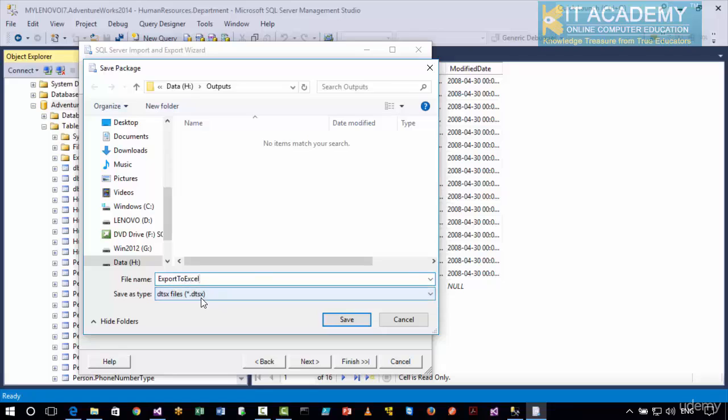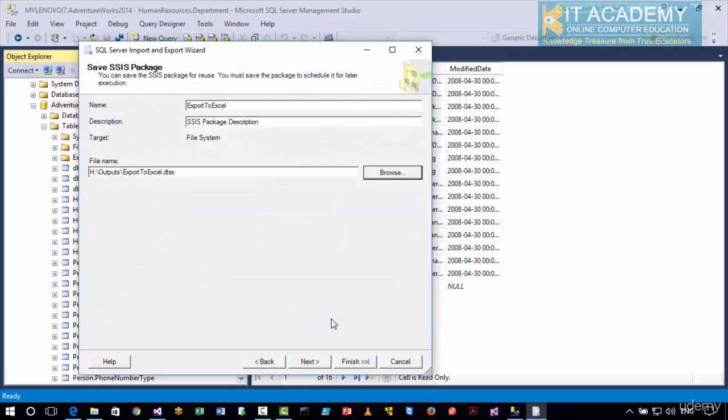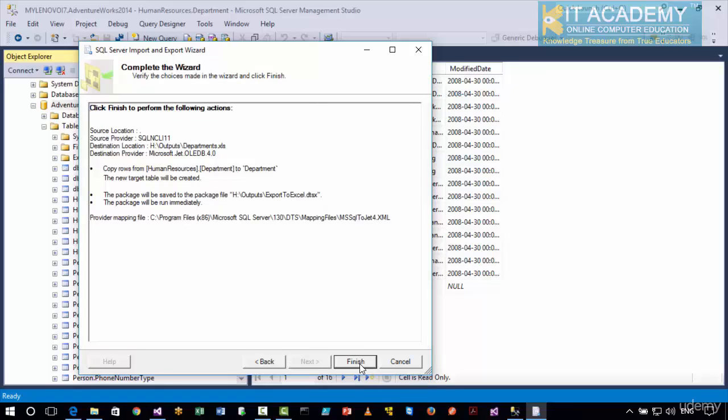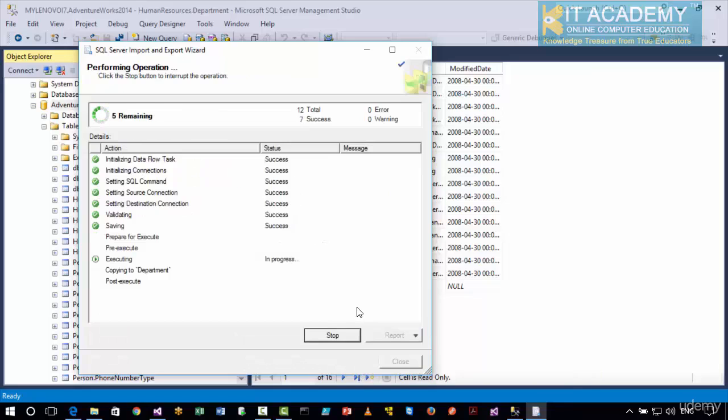Again, the file extension is DTSX. Say Save. So that's going to be the name of my SSIS package. You can also provide some meaningful description. Click on Next and click on Finish. So this is how we have now seen how we can export data from SQL Server to an Excel file.